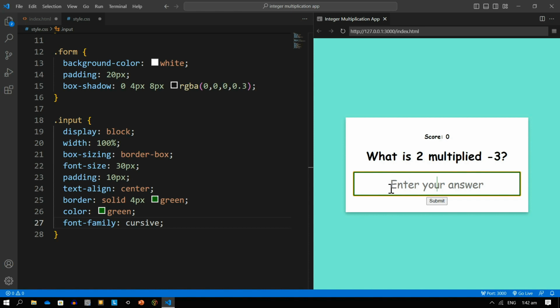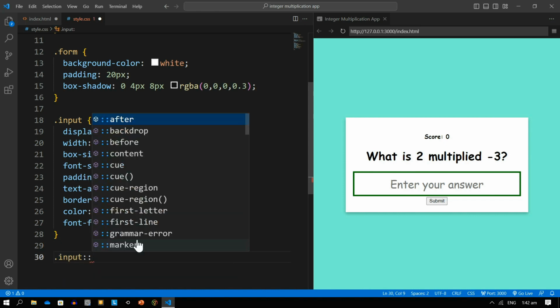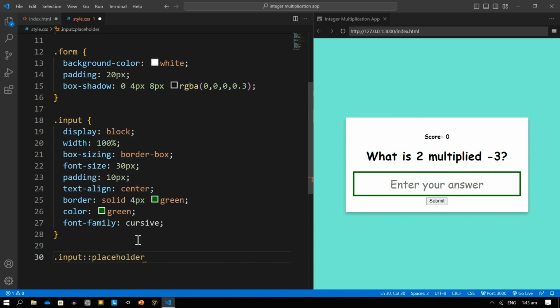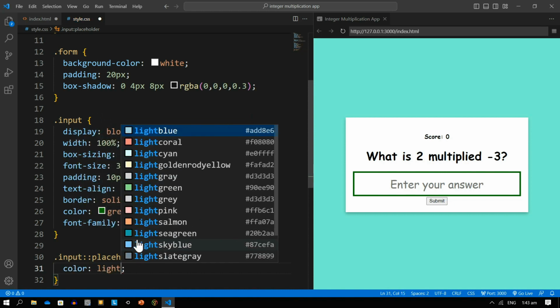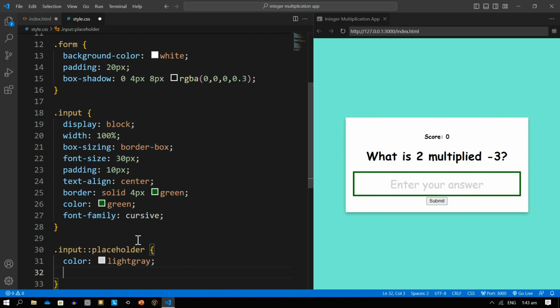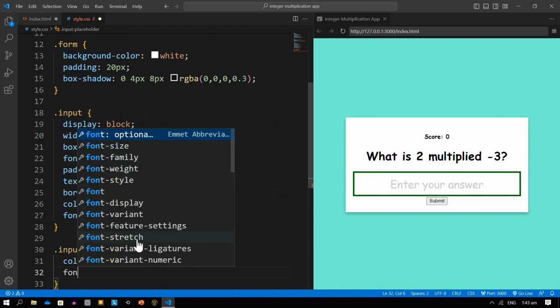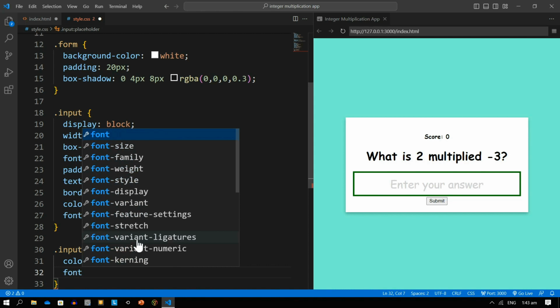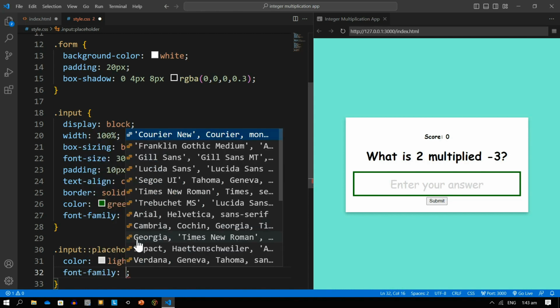Gusto rin nating i-lighten pala yung placeholder text, yung enter your answer, masyado siyang kitang-kita. So, we target the pseudo class for the placeholder. So, .input and then colon placeholder. And then we set the color to medyo light na color. So, let's say light gray. Ayan, so medyo mas malabo na siya. Tapos yung font family niya is cursive also.